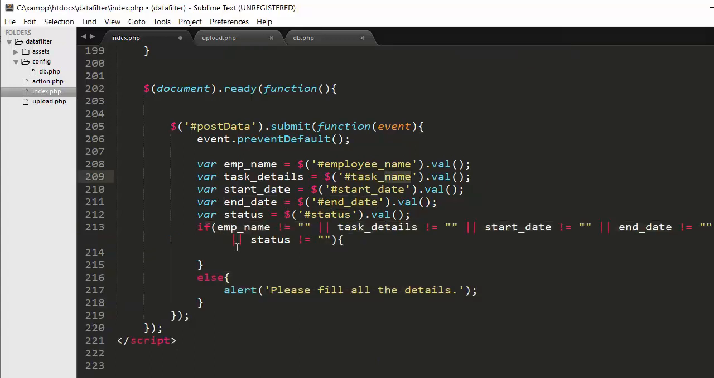Now here you can see I have taken an if condition to check whether each and every one of these text boxes and drop down values are entered and selected. So I'm checking if emp name is not equal to null, or task details is not equal to null, start date, end date, and status is not equal to 1. If the user has entered all the details, then I will be making an AJAX post request to the server.